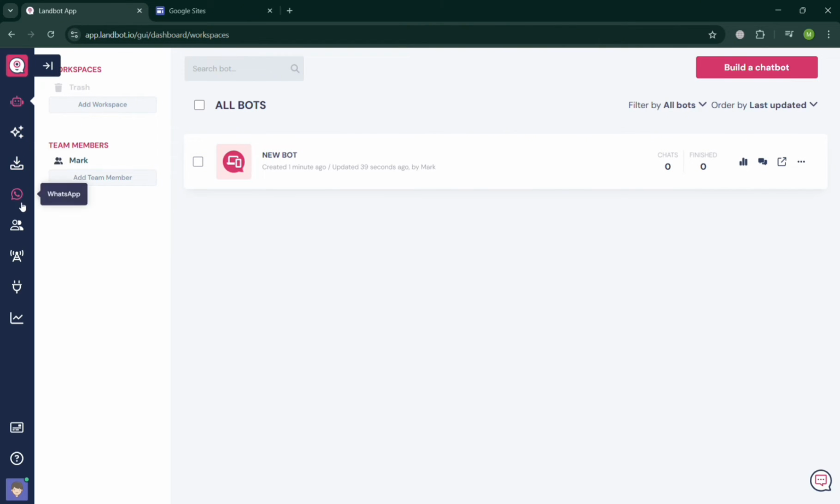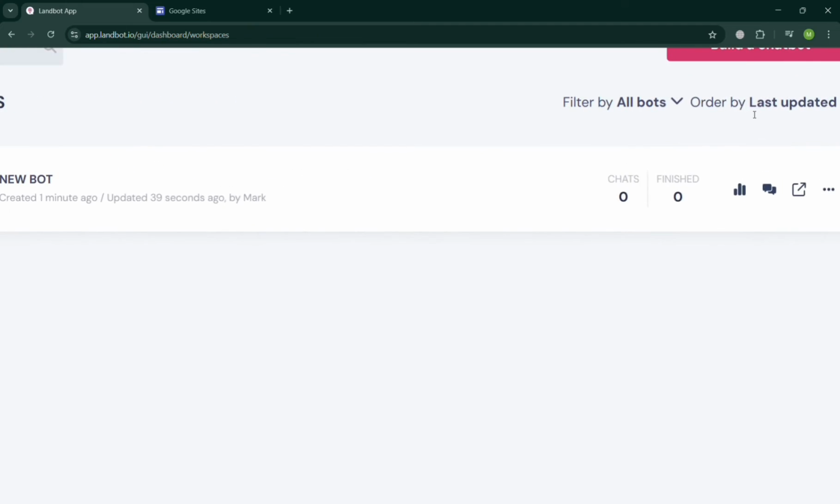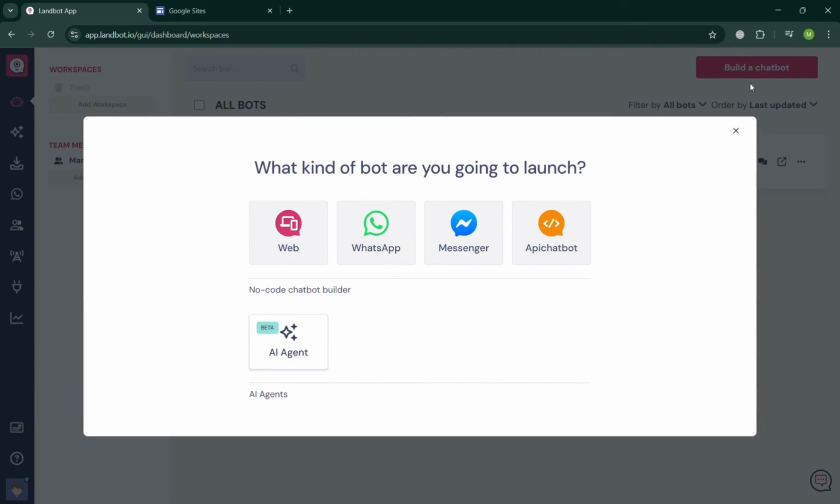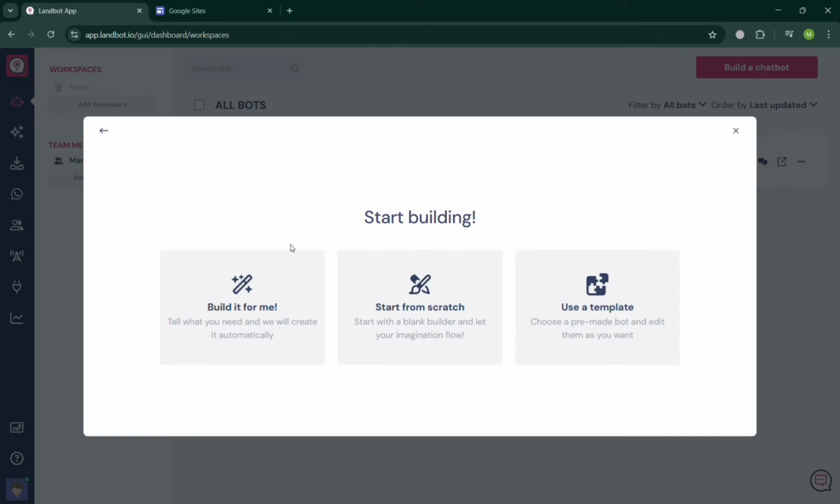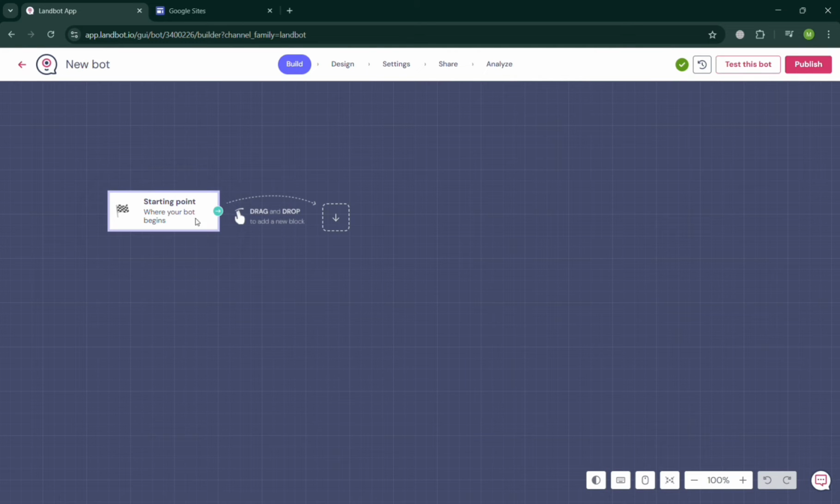But since we're trying to build a chatbot for our Google site, the first thing we need to do is click this chatbot or all chatbot. On the top right corner, click the build a chatbot button and click web to proceed. After that, you have an option to start from scratch, build using a template, and many more. I'm going to choose to start from scratch. And once done, you will automatically be directed to this page again.